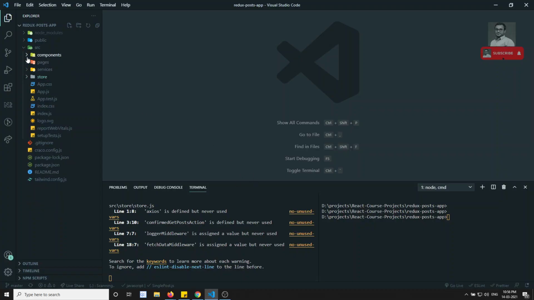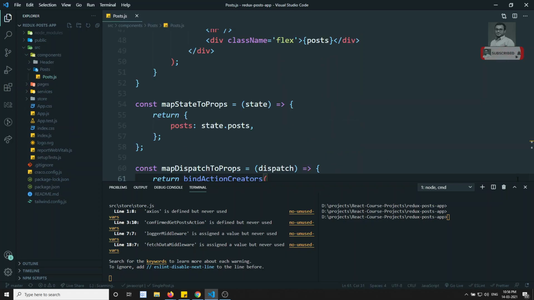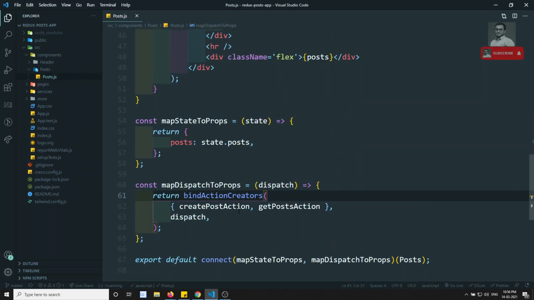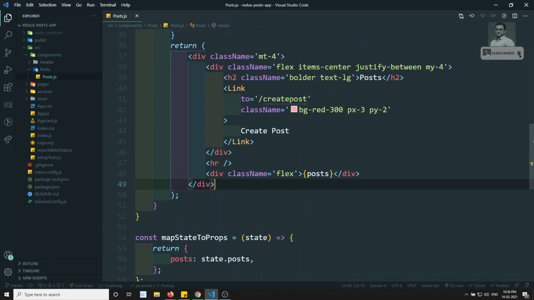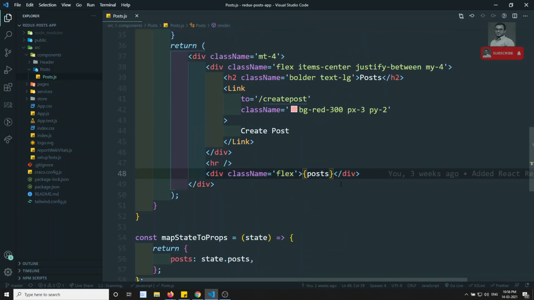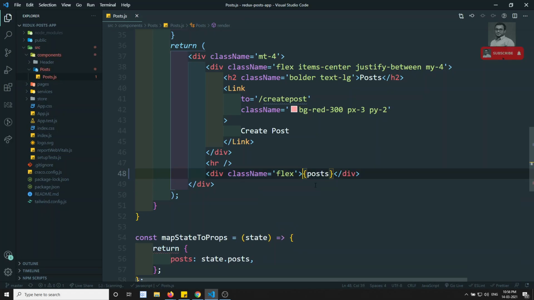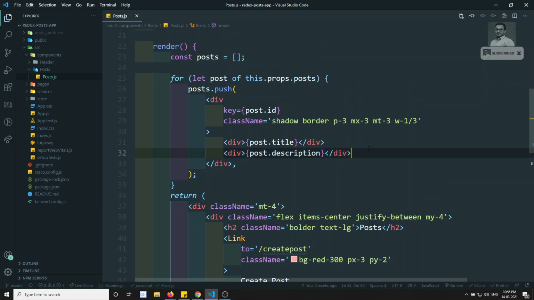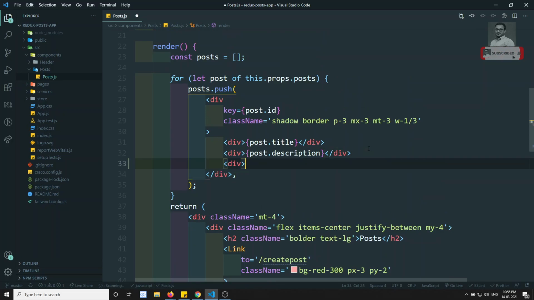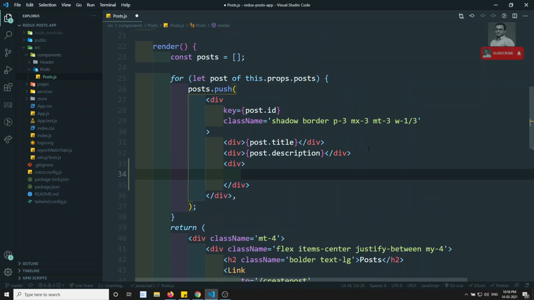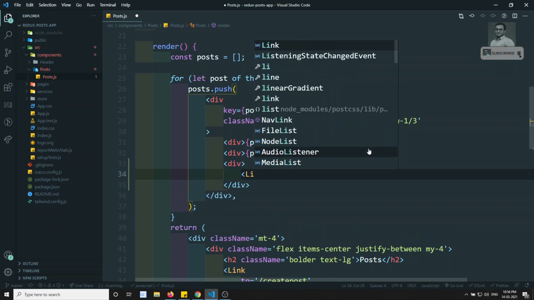So here let's go to the components and in the post page. So here is the place where we are showing the posts. Here we are displaying all the posts, right? So let's try to add the div. First let's try to add the view details. Here in the post descriptions, I have one div, and in this div I will be adding one link.